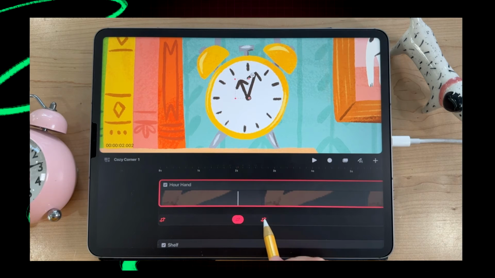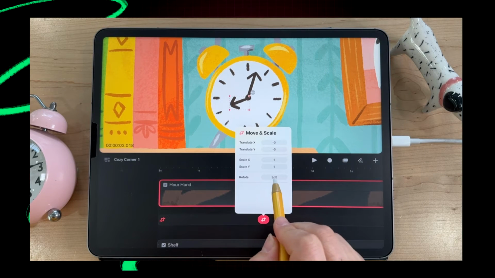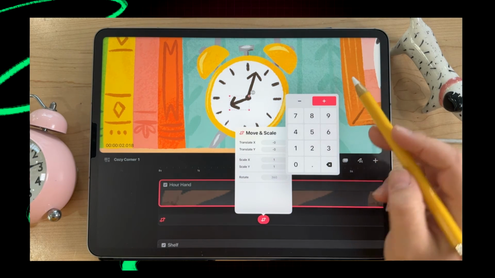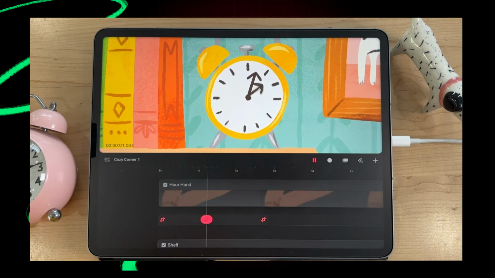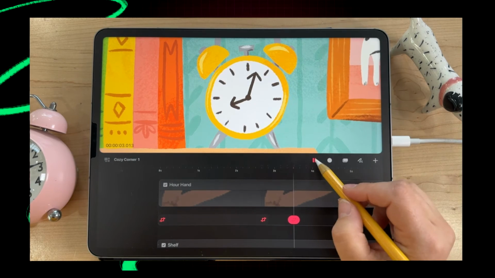So if you go to your second keyframe here and tap it, go to rotate again, we have positive and negative. So you want to just tap negative and now it will go the correct way. There you go. Super cool.